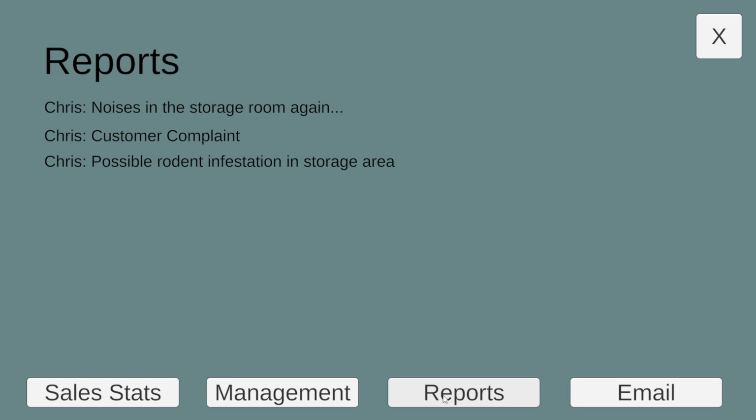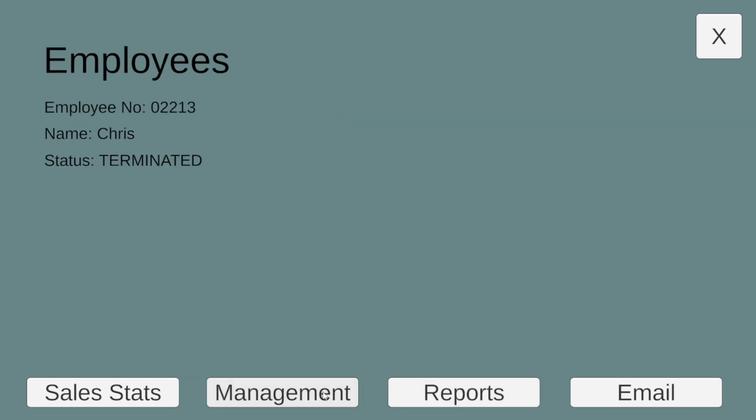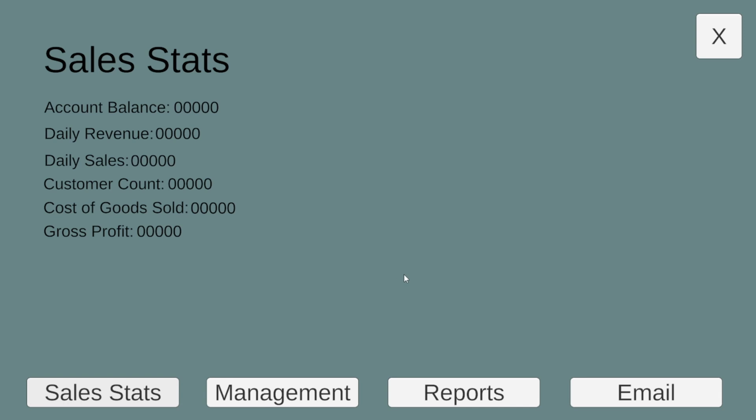The reports tab will also be a means of hinting on the store's ominous history, with the previous employees' foreboding reports about strange happenings in the storeroom. And the management tab I'm thinking could also serve this purpose, as well as be a way to see your employee stats and hourly rate. But the most important tab will be the sales stats, which will allow you to keep track of profits, account balance, customers served, and things like that.